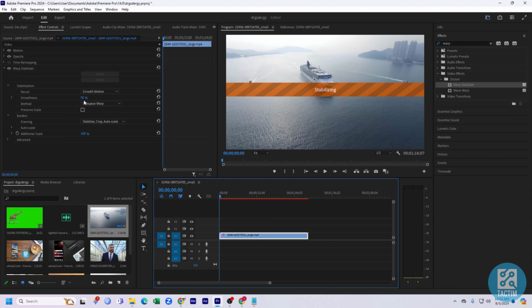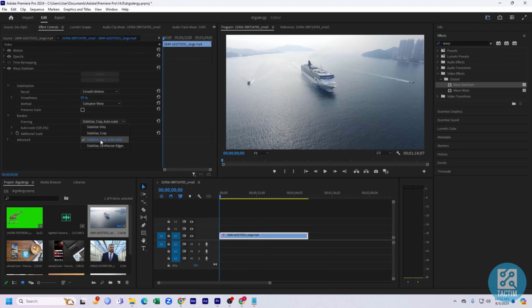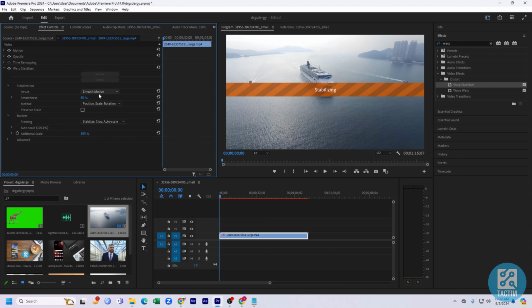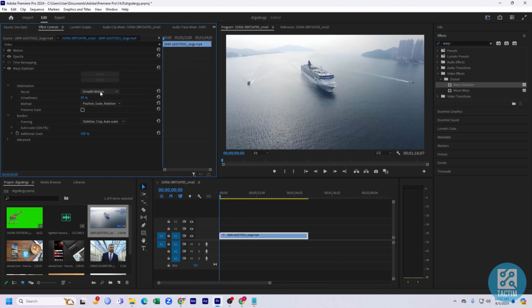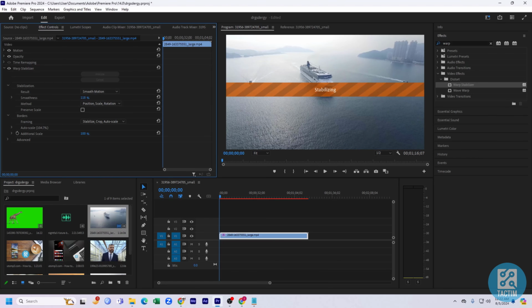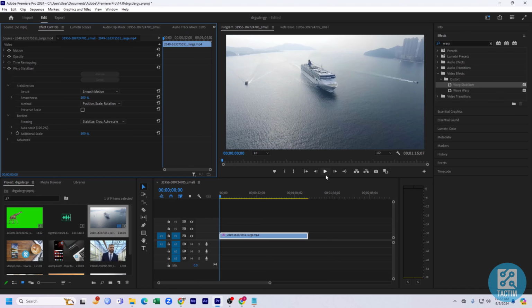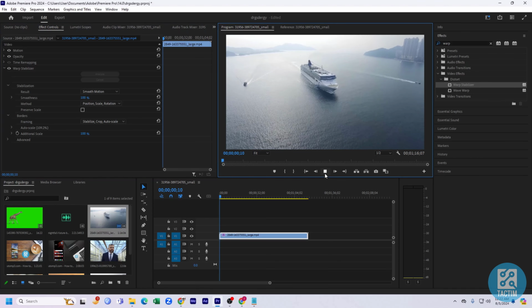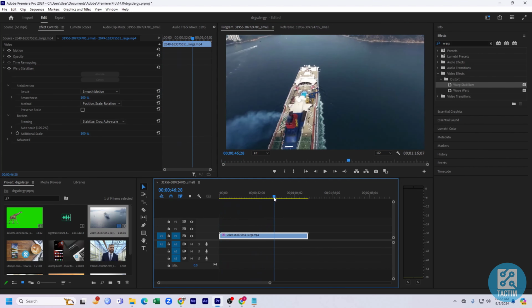You can change this smoothness if you want. You can also change this framing to stabilize, crop, and auto scale. You can change this stabilize, position, scale, rotation. You can make it smooth motion if it is on no motion. You can make it 100% smoothness, and after that just check the video. It will be less shaky than it was before.